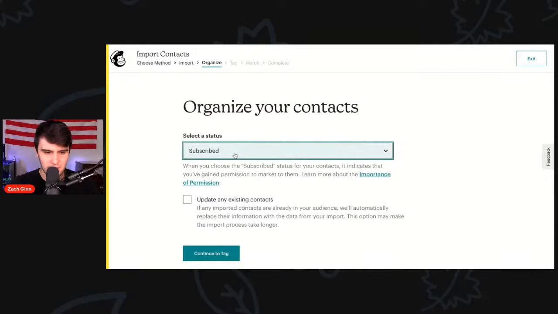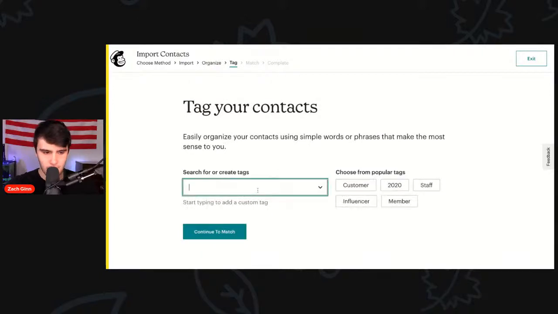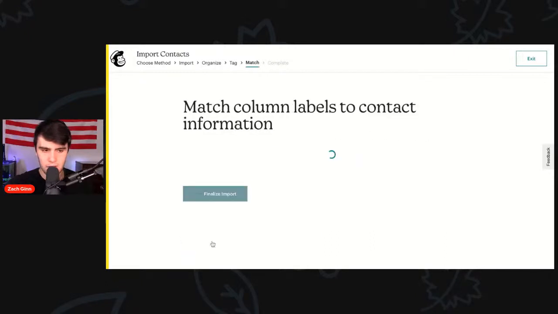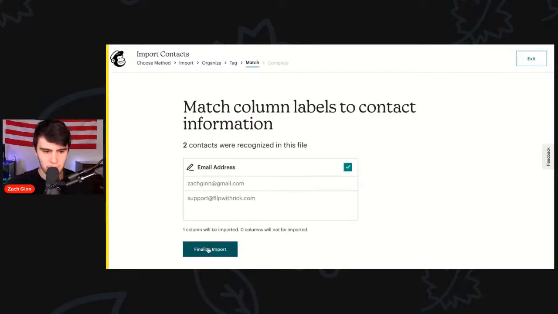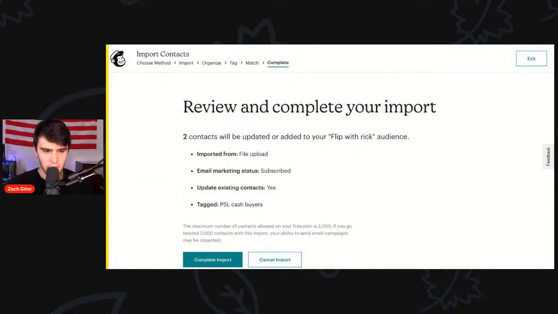Status, I guess they subscribed, right? And then sure, update, continue to tag. I guess I can create tags with this. So with this one, I'll just put Port St. Lucie, PSL, cash buyers. And we'll continue to match. Boom. Actually, one column will be imported. Yes. Finalize import. And let's see, review and complete your.